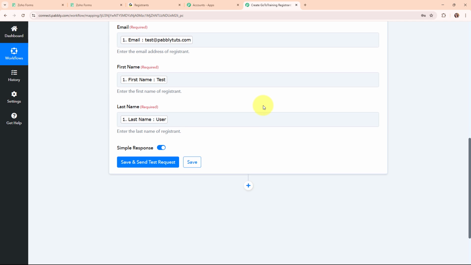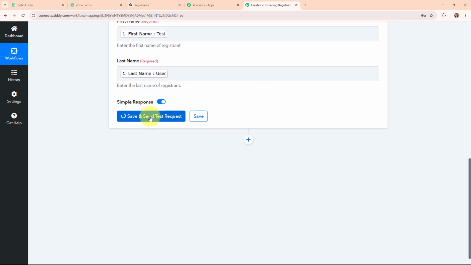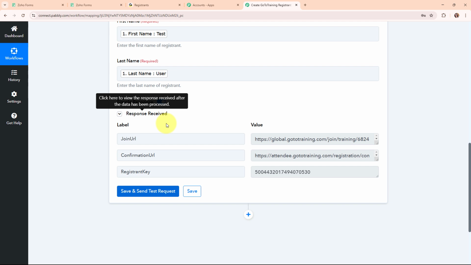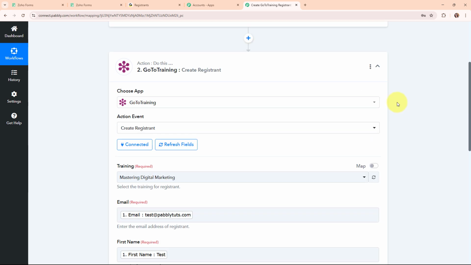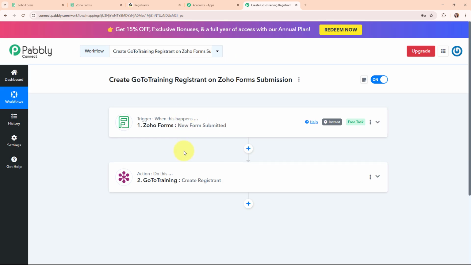And now after entering all the required details, I'm going to click on the save and send test request given over here. And here you can see we have received a successful response. That means we have successfully created a new registrant in our GoToTraining account for the new form submission received through our Zoho Forms. So now let's go and check it.